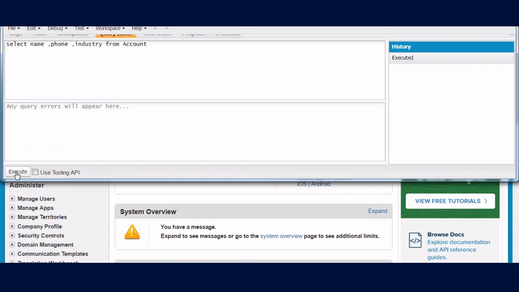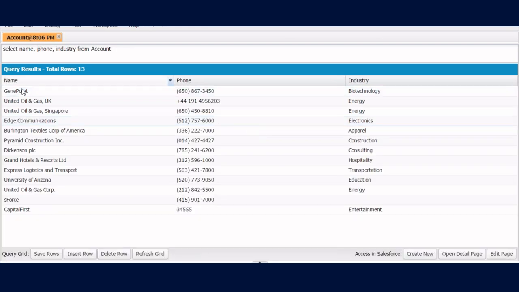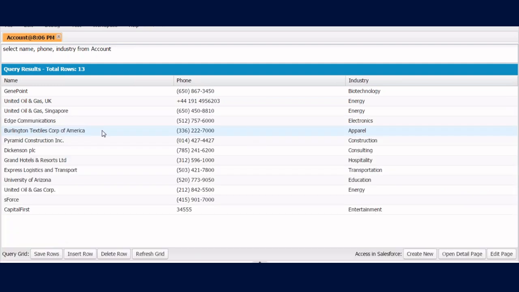When you click on this execute button, the query will execute and we are going to get a list of records. So from where can I execute? I can execute the query from the query editor, which is available on the developer console. We can write a query, click on execute, and see the list of records returned by the software. This is one of the ways.